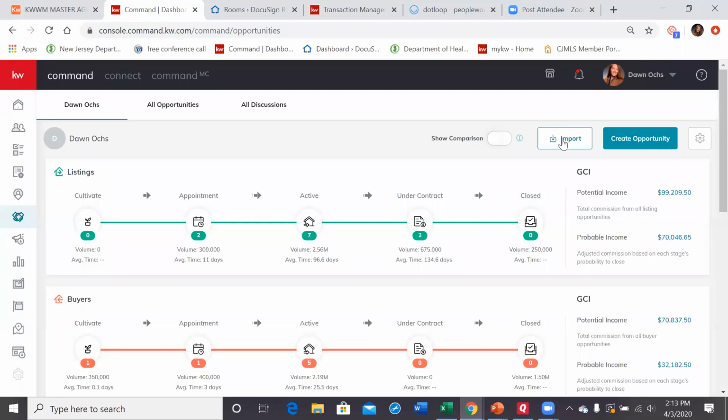Dotloop only allows you to import, I believe, 25 loops at a time. It pulls over the details, and when I first tested it out, it did not add the documents automatically, and then somebody else told me it did later on, so you could test that out later. If someone has under contracts right now, would they be moving them into Command? I would say yes to under contracts, yes.